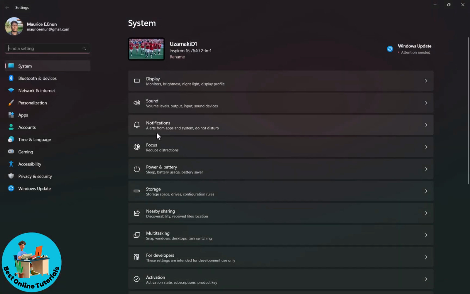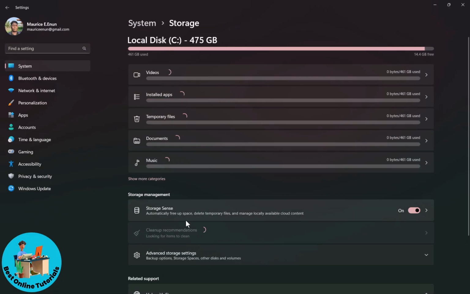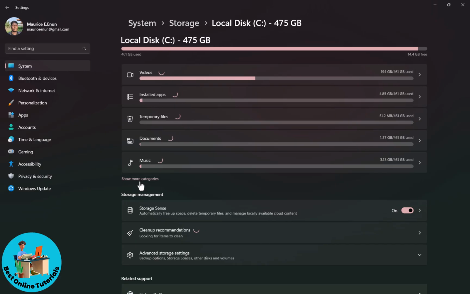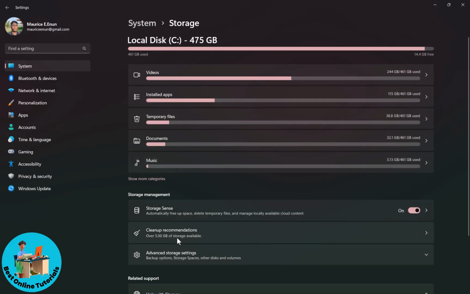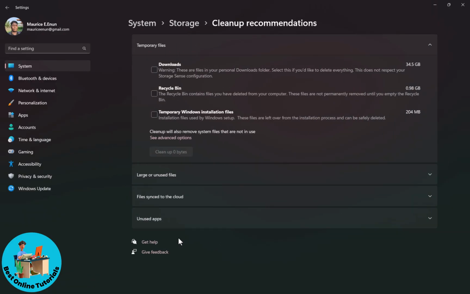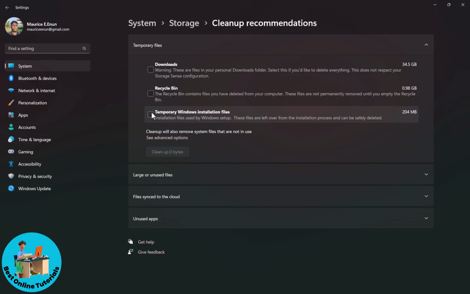Once you've opened it up, just head straight into storage, and then you can easily start deleting your temporary files from here. Just click on show more categories and scroll through till you find temporary files. If they're not here, head back to storage and then click on the cleanup recommendations, and you'll see temporary files, and just click on these and click on cleanup, and it's done.